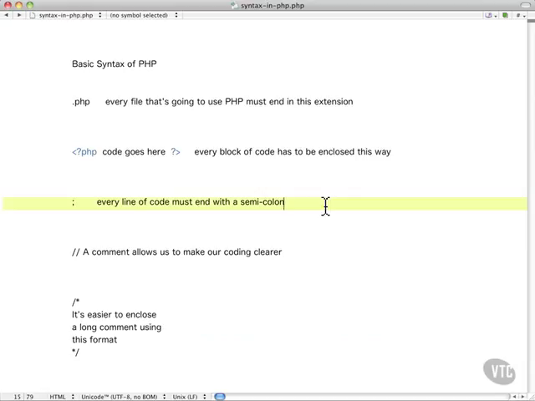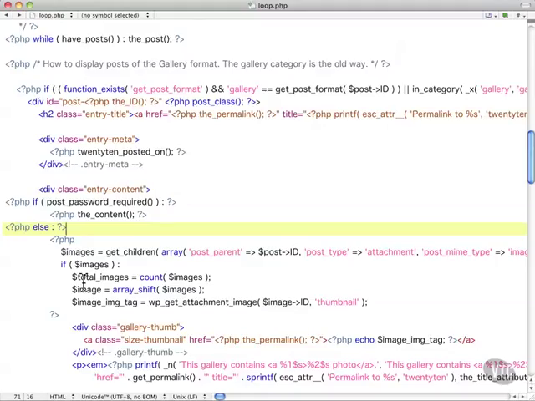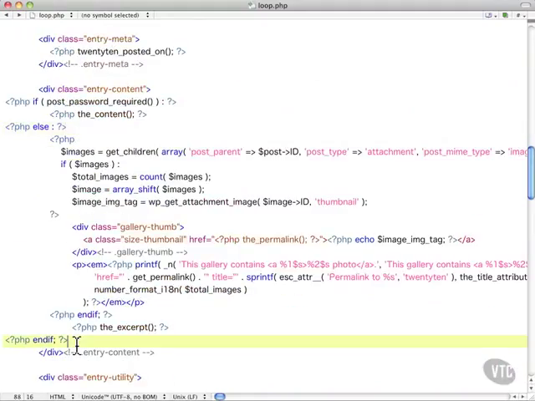Every line of code also has to end with a semicolon. Now you'll say sometimes, wait a minute, not all of them, like this one right here, doesn't end in a semicolon. Well, that's because it's part of one basic line of code, an if-else statement. But notice when we get to the end of the if statement, yes, you have your semicolon at the end.